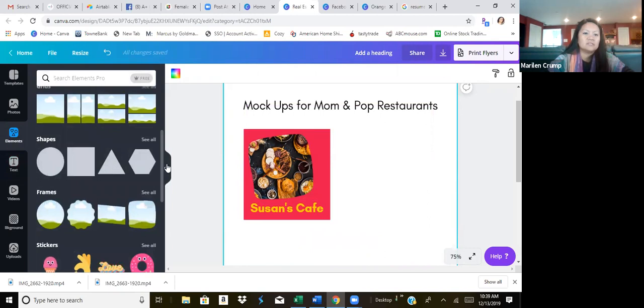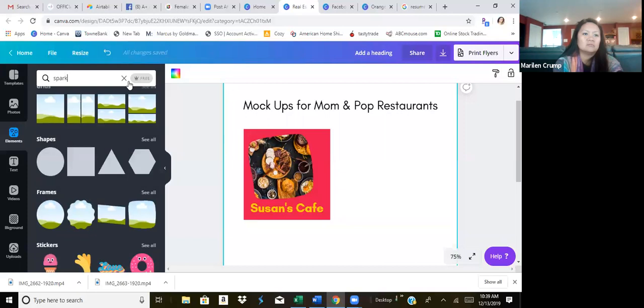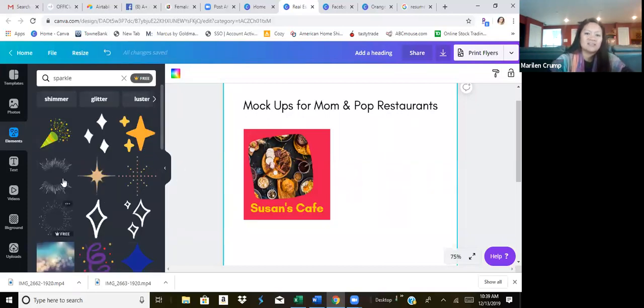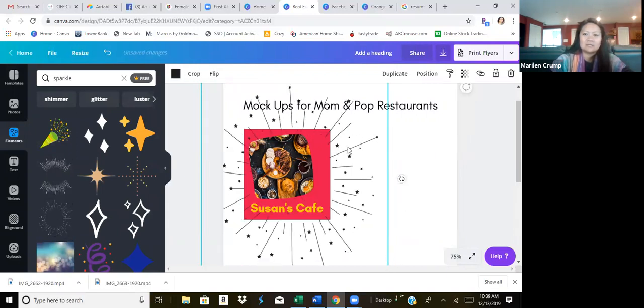Add some fun stuff in there. So let's say sparkle. Anything you come up with, you can find it, hit free, and then let's see what we can add to it.